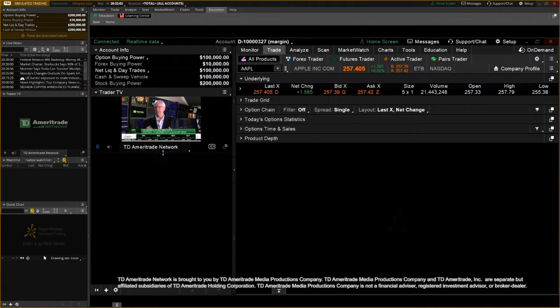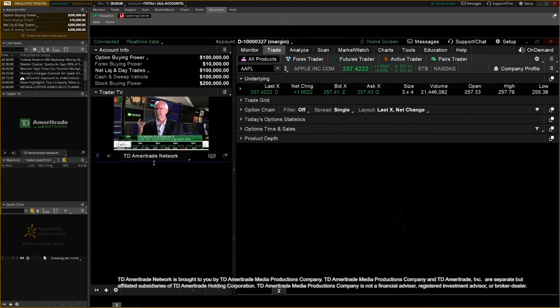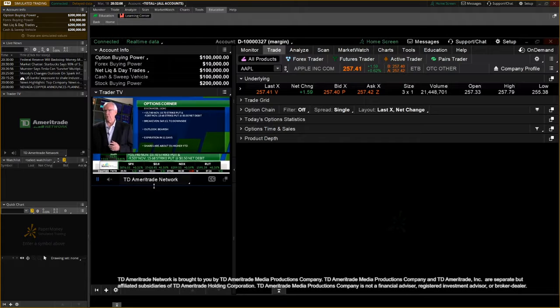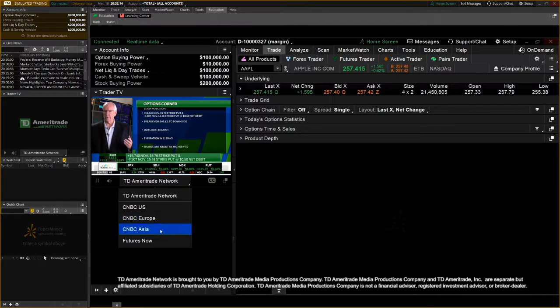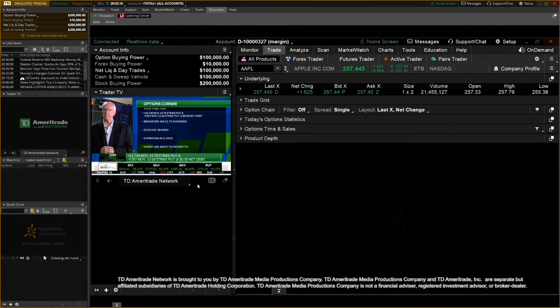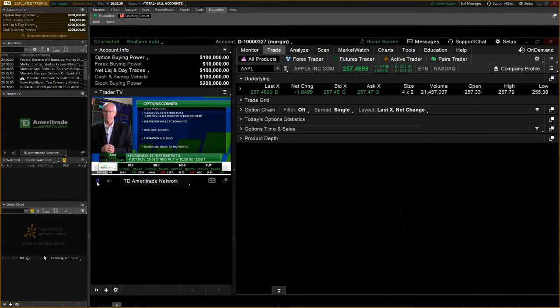Great tool. Now if I want to make this screen a little bit bigger, I'm just going to put my mouse in this dividing line, and we're going to stretch that out. And now we have a nice large video player that we can have docked to the side of our screen. If you want to switch between TD Ameritrade Network and other channels, you can do that right here. But now we have our Trader TV set up. I'm going to pause that for a second.